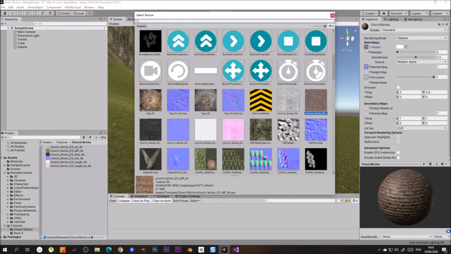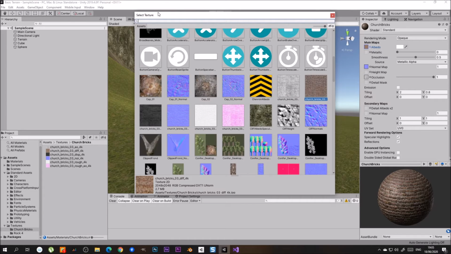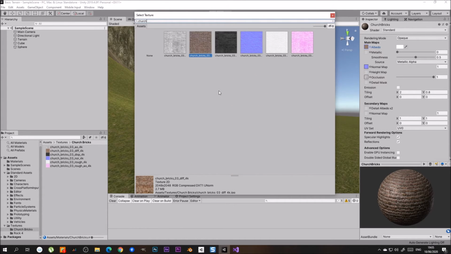Alternatively, you can just click the little circle and navigate through all the things and find that exact one. You can search maybe by name at the top, just type church, and there they come up. So we could just select that one.